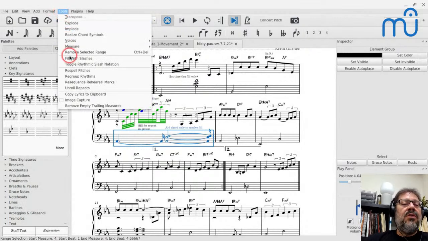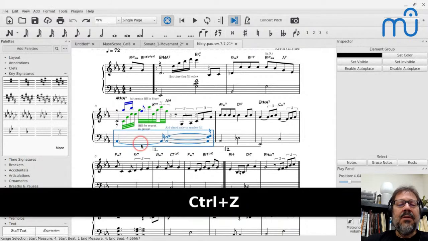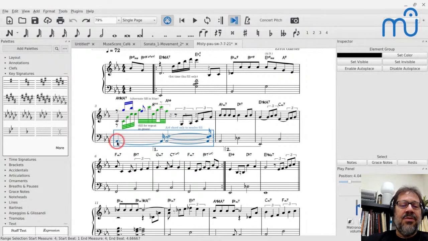If you go to Tools, Regroup Rhythms, it'll correct something. To be honest, I don't know that it deals with dotted 16ths and 32nds, but let's find out. Oops, did I hit the wrong one? Oh, look, it did it. It did it right. Yay. Well, it sort of did it right. It changed. Wait a minute. Yeah, because this is not written well either. That's true. A dotted quarter tied to a 32nd is kind of weird.